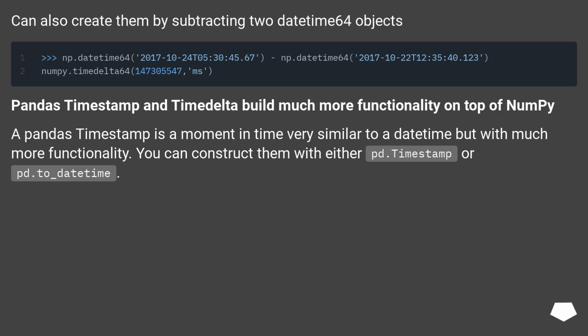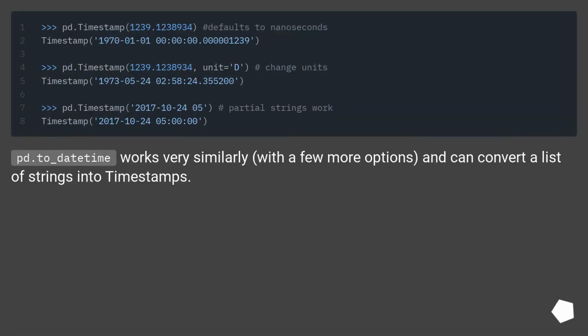Pandas timestamp and timedelta build much more functionality on top of numpy. A pandas timestamp is a moment in time very similar to a datetime but with much more functionality. You can construct them with either pd.timestamp or pd.to_datetime. pd.to_datetime works very similarly, with a few more options, and can convert a list of strings into timestamps.